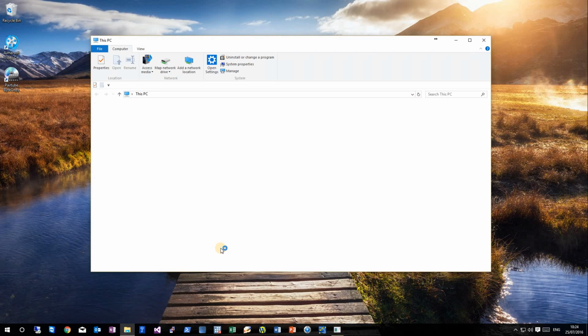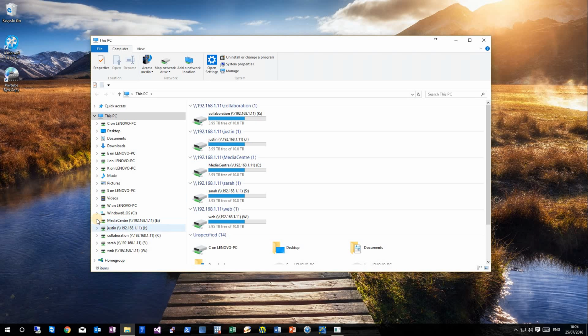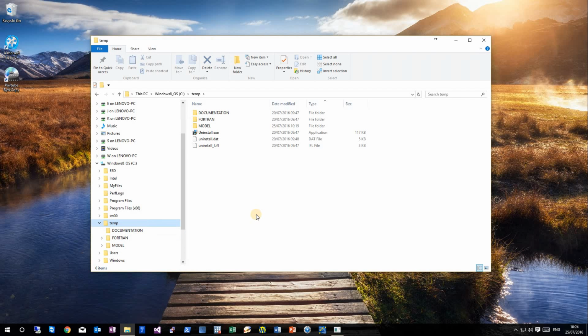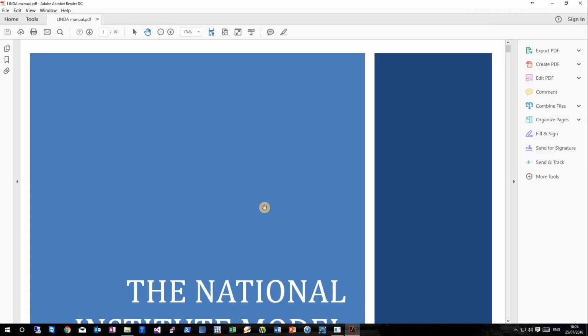Now you might recall from the first tutorial, if you actually looked at that, we loaded the model up into the temp directory within the C drive on this workstation here, and we discussed all of the files that the model installation actually produces. One of those key files is a Lynda user manual.